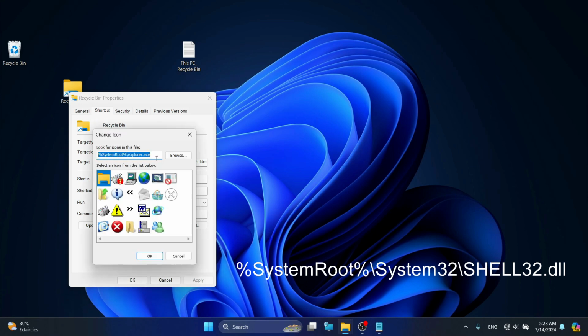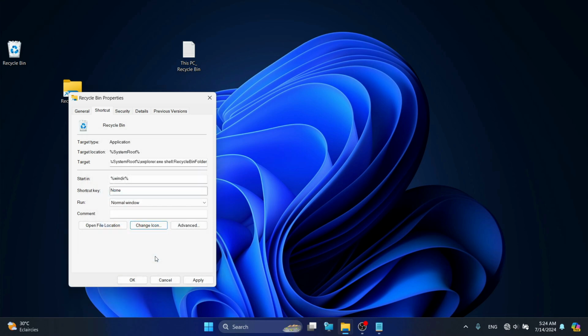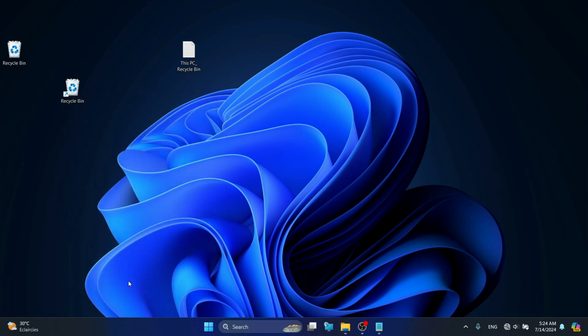It's going to give us a whole bunch of new icons that we can search through, so let's go ahead and have a look here. We should see the Recycle Bin right there at the top. You can go ahead and left-click on that. We'll hit OK, and then we'll go ahead and hit Apply, and it's going to change that Recycle Bin to the correct logo. So now we can easily put the Recycle Bin on our taskbar down below.